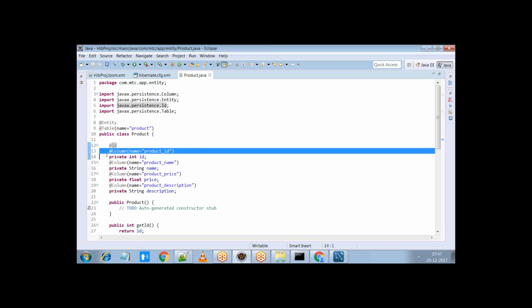Just on top of this property, we have added this annotation, right? So it indicates that we want to map this property to a column. This way, each annotation will provide some configuration related information to the Hibernate framework here. That is what the annotations are doing. Okay.